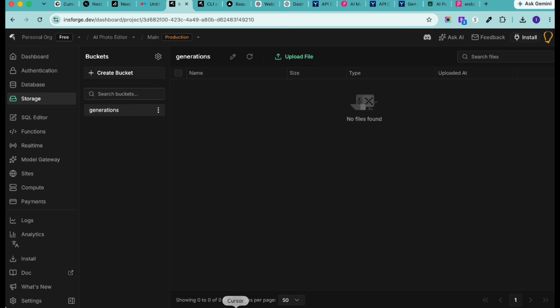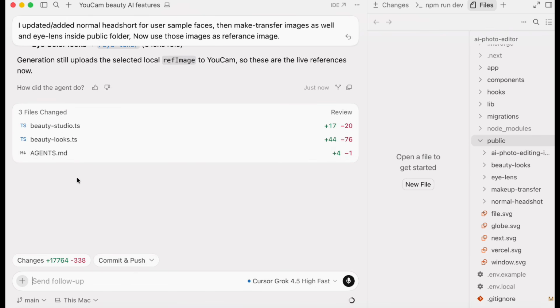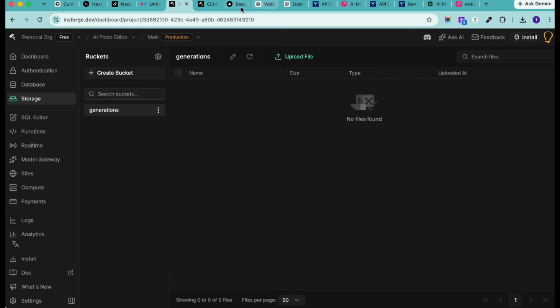Now let's go ahead and check whether it's implemented or not, and it looks like it's updated, and it also updates the agent.md every time. Pretty cool, right? So it shows what is inside this public folder slash eye lens or something like this. Now I will go back to our app.